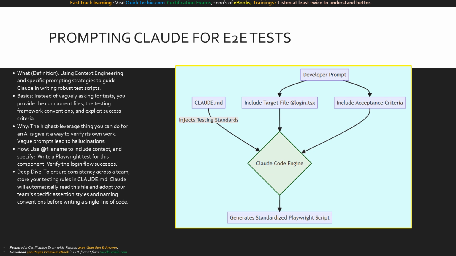This flowchart maps out the perfect test generation prompt. The developer prompt combines two things: the target file using the @ mention, and the specific acceptance criteria. Simultaneously, the claude.md file silently injects your team's testing standards into the green Claude Code engine.